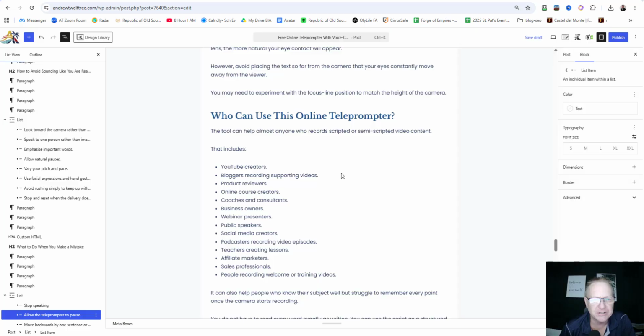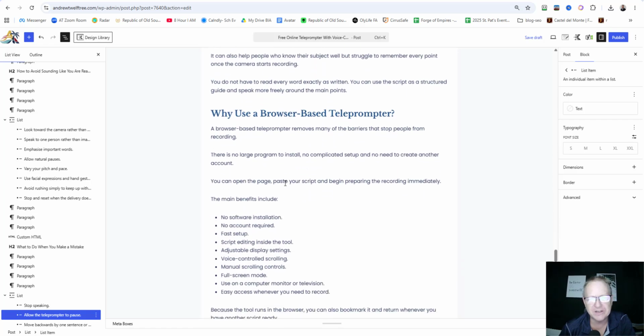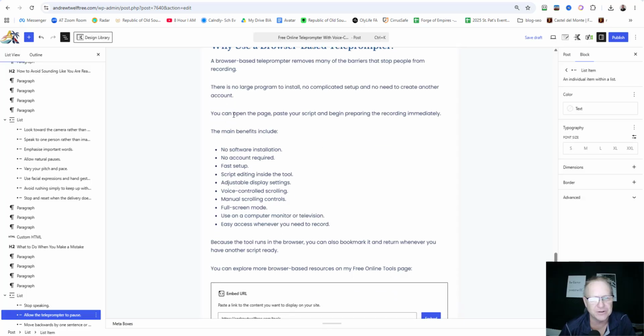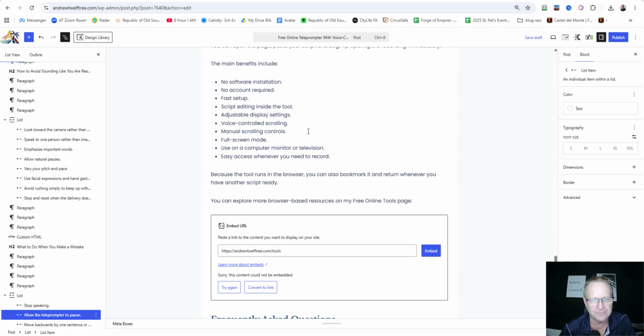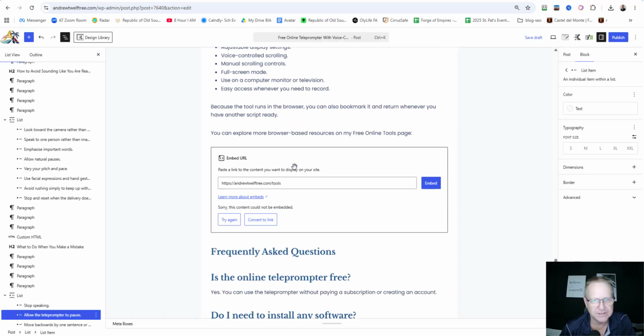Who can use this teleprompter? Okay, YouTubers, bloggers, recording, supporting videos, product reviewers, yeah, everyone. Okay. Why use a browser-based teleprompter? Because you're not uploading the script to anybody. It's just on the browser. And why is that?